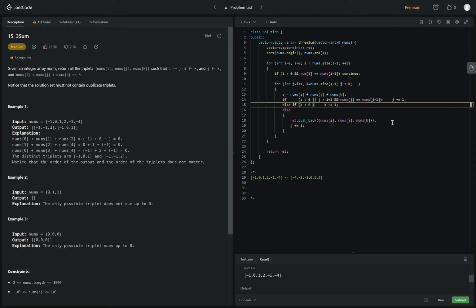So, and then we're looking at k here. So if k is less than its first value, which is nums.size minus 1, and nums[k] is equal to nums[k plus 1], because that would be our previous value for k. Okay, and then that's if either of these two are an issue.